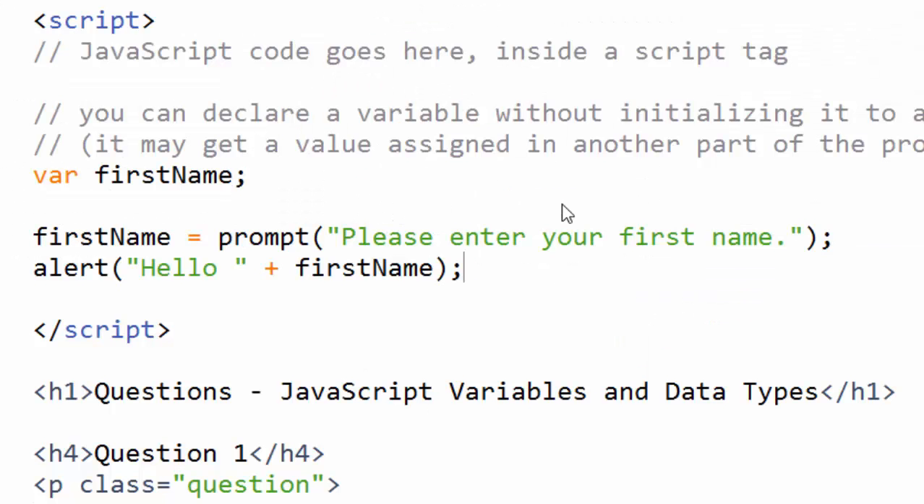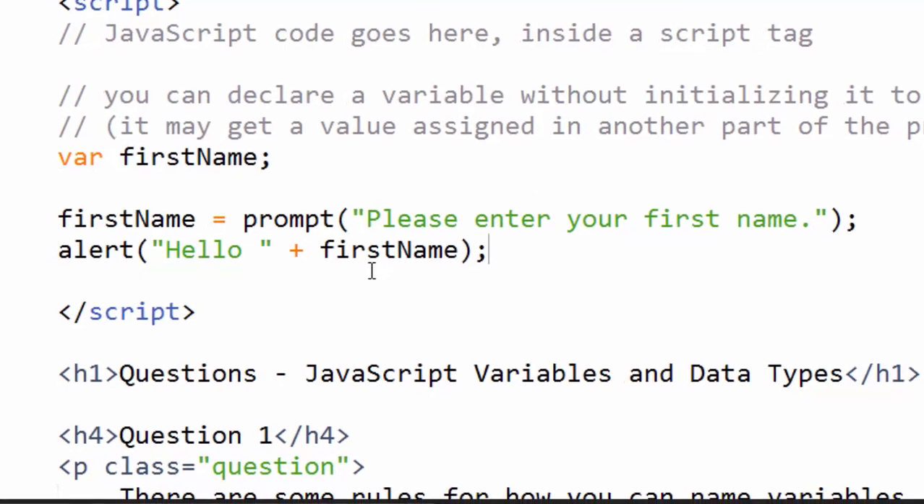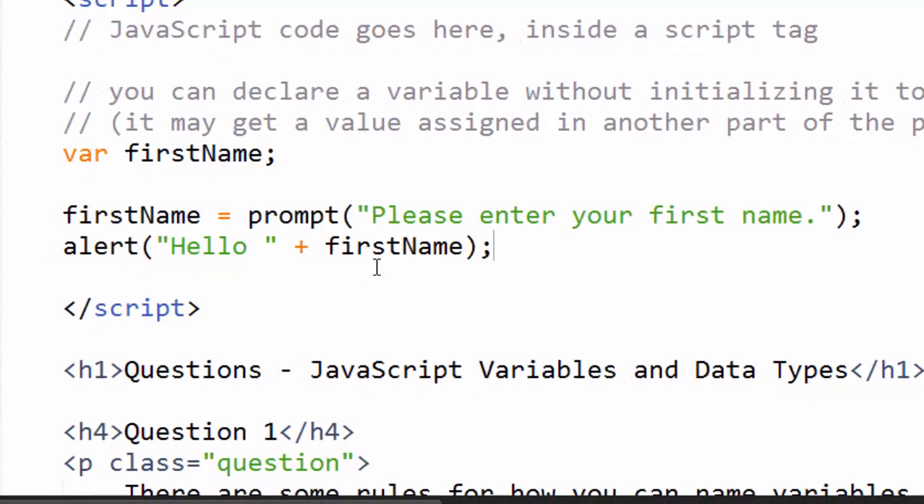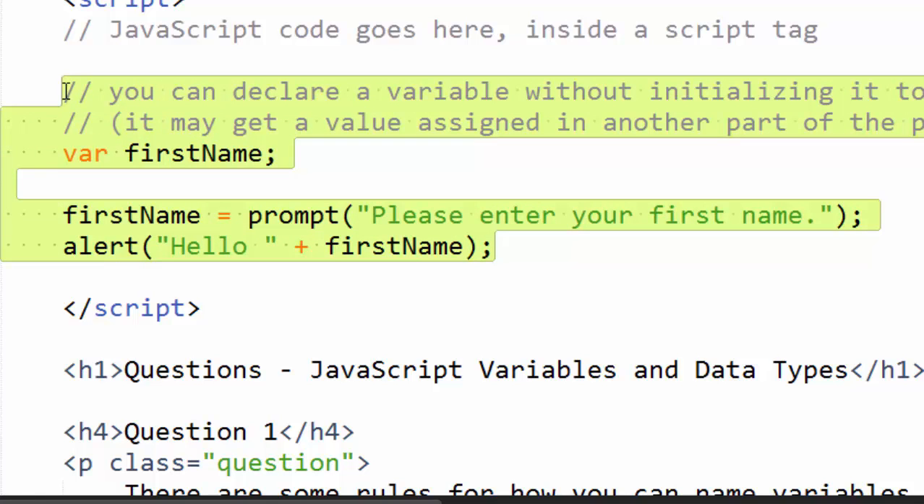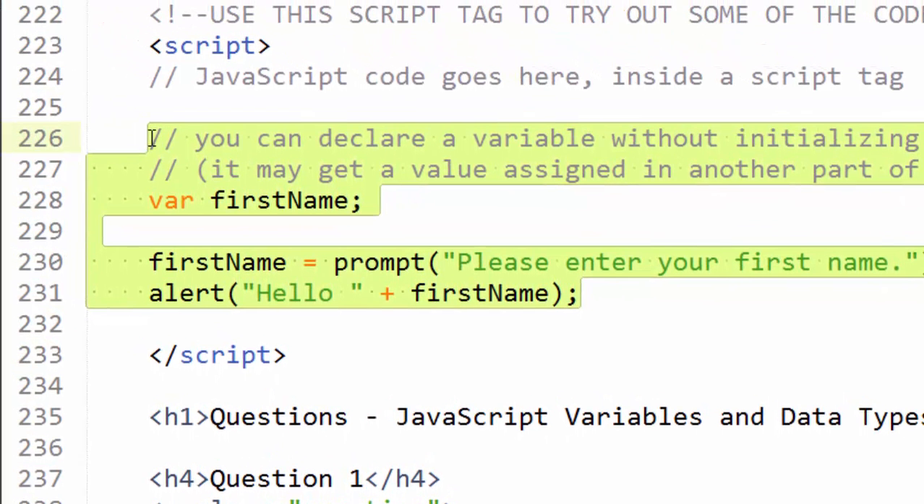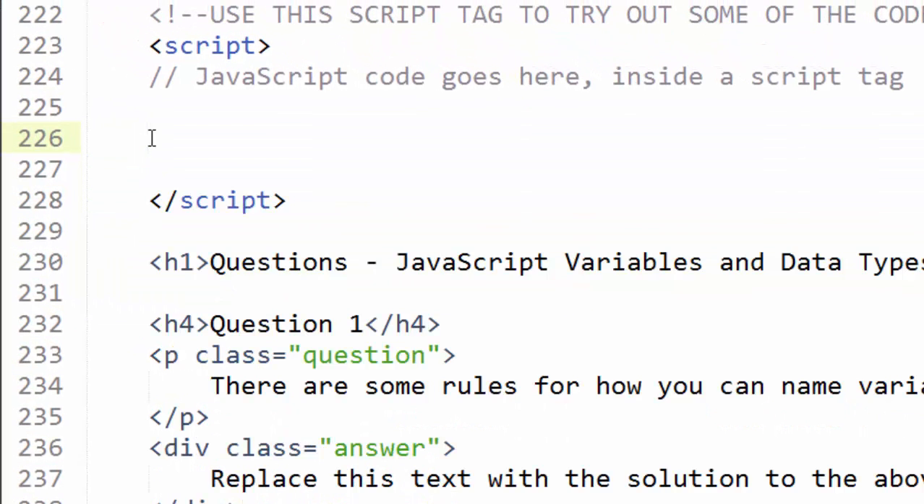So the point is that sometimes we don't know what a variable is going to be assigned to. So we can declare it without initializing it, and then we can assign a value later here. We'll talk more about this code in a second, but okay, I think we're done with this, so we can go ahead and delete this from our script tag, and then we'll move on here.